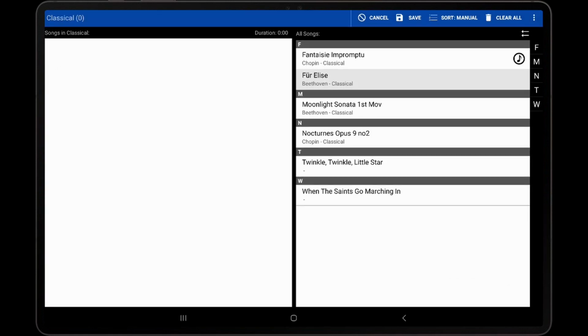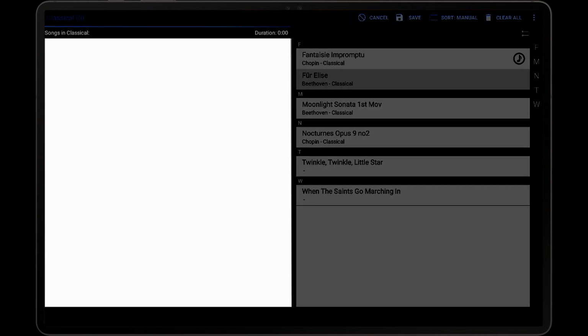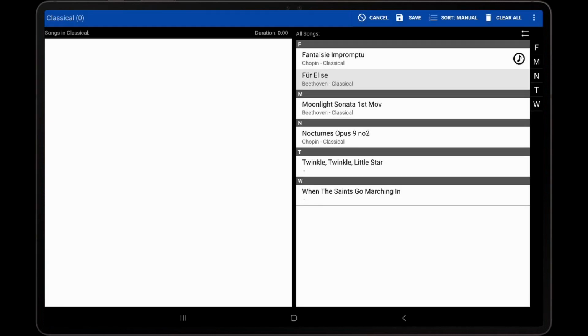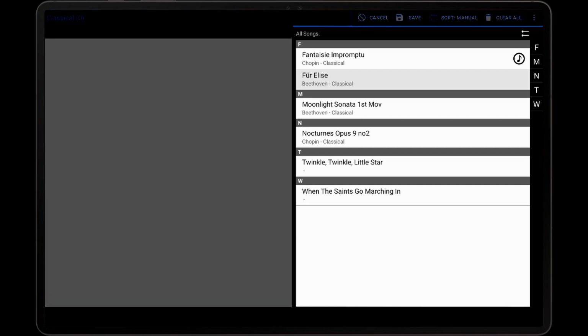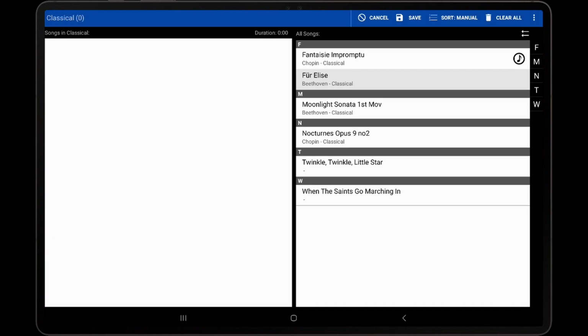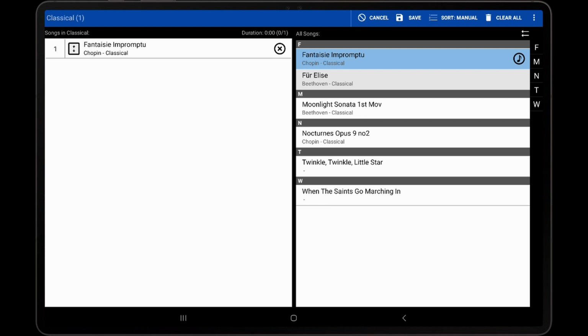In the group editor, two lists are displayed, one on the left that contains the songs currently in the set list, which we will call the group list, and another on the right that shows all of the songs in the entire library, which we will call the library list. When a song is tapped in the library list, the song is added to the end of the group list, which means it will be displayed when the set list is loaded.